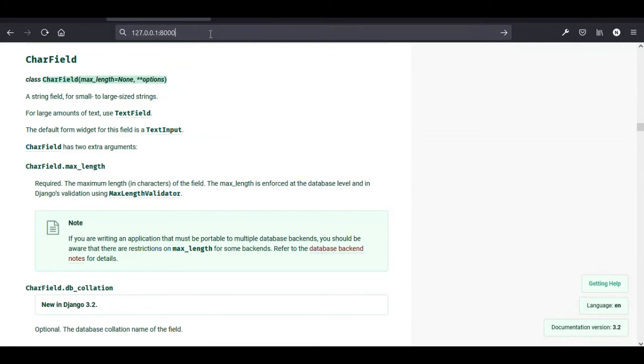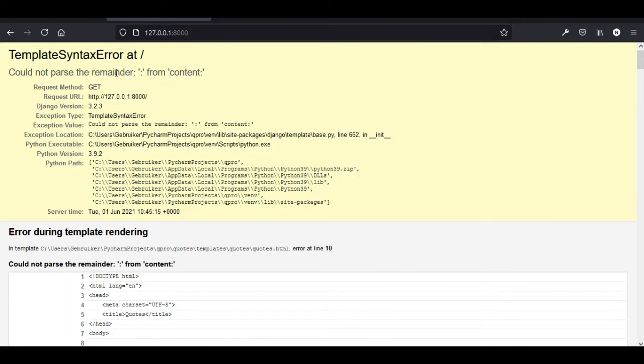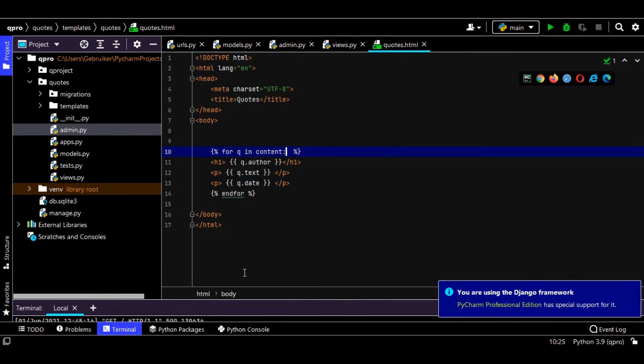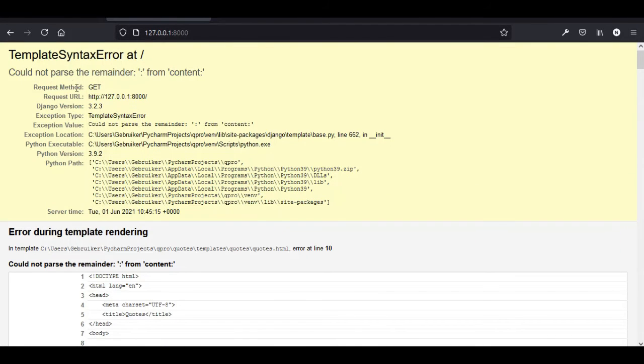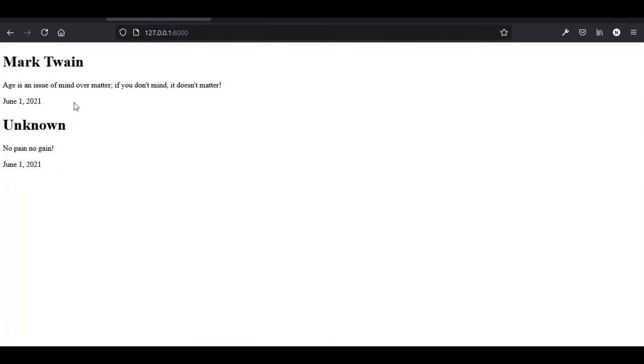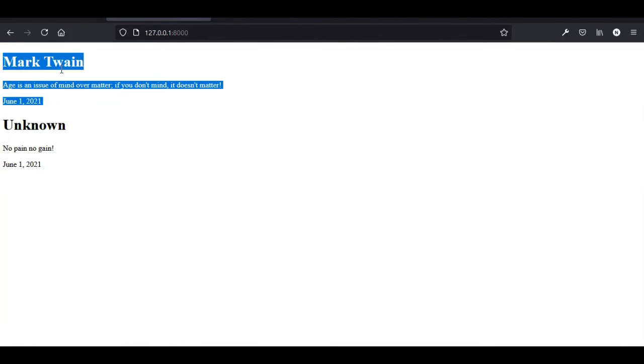Okay, let's see if it works. Let's just copy and paste here. Oops, could not parse the remainder. Oh, okay, so oh wait, yeah, here we don't need this actually. Yeah, so for Q in quote, okay, yeah, we don't need this because it's inside these. Okay, we don't need that colon. And for now, let's save this again and go back.